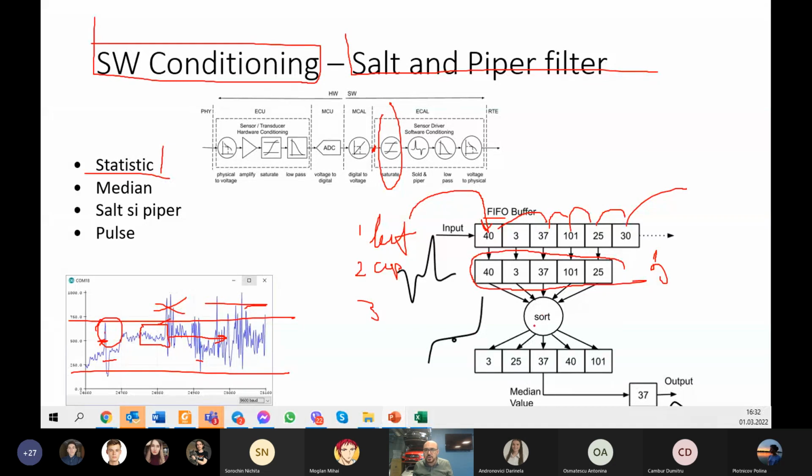Third step, we will sort it. The minima will go here, and the maxima will go here, and we'll have a sorted buffer, and most probably the median value will stay somewhere in the middle, and we can take it as the output value.